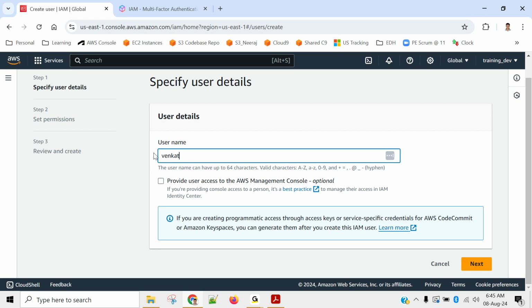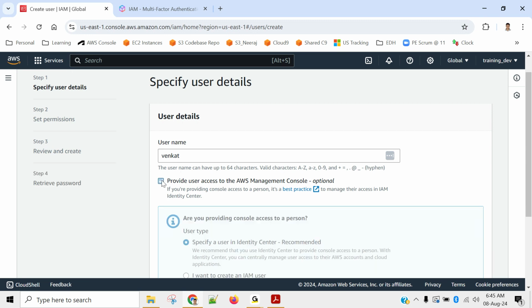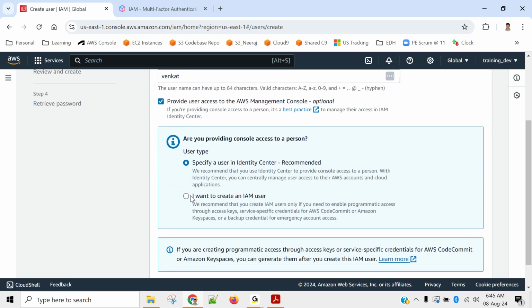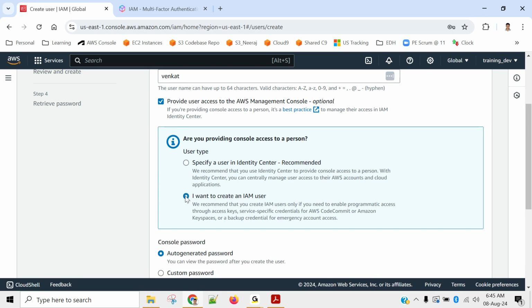So if you are creating a user, if you want this user to be doing some technical stuff, as well as you want them to be able to log in into the UI, then you can give this option and then select this option. I want to create an IAM user.